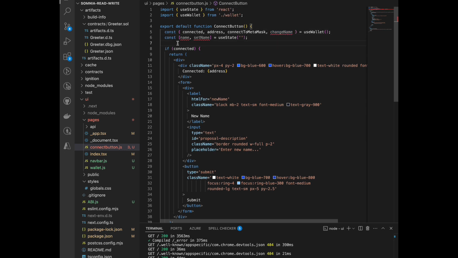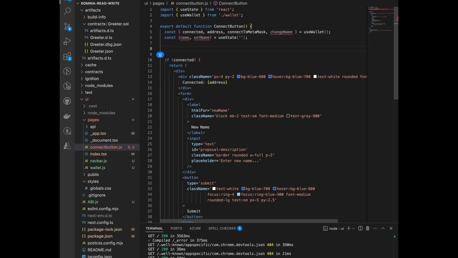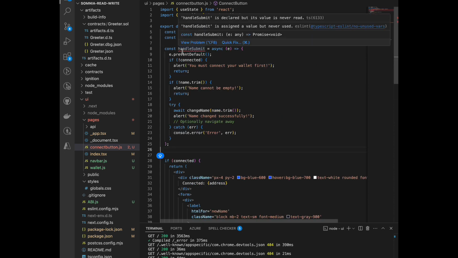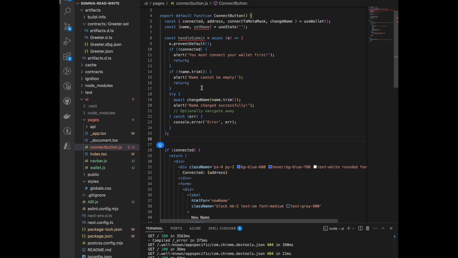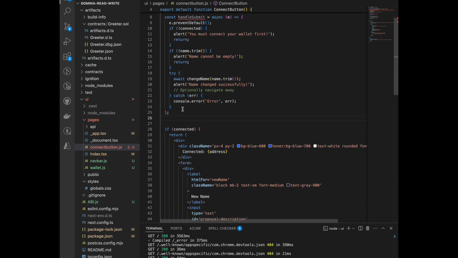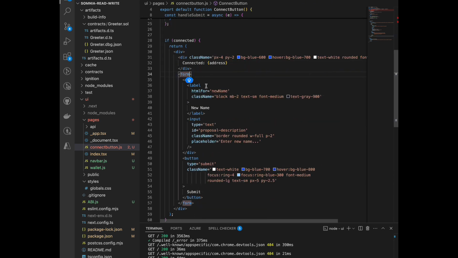So let's add a function to handle submit. I'm going to copy and paste the code. So this code walks us through handling submit. If the wallet is not connected, the wallet must be connected first, and then the name input field cannot be empty. And once the name is changed, it alerts us. We can update the form event handler.